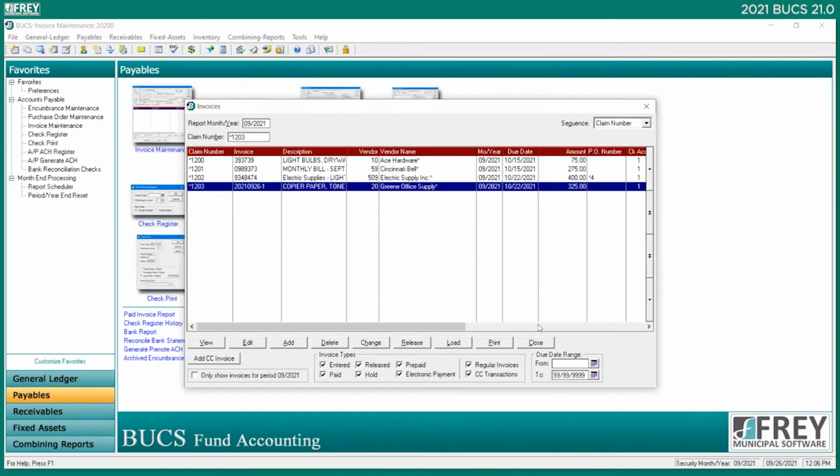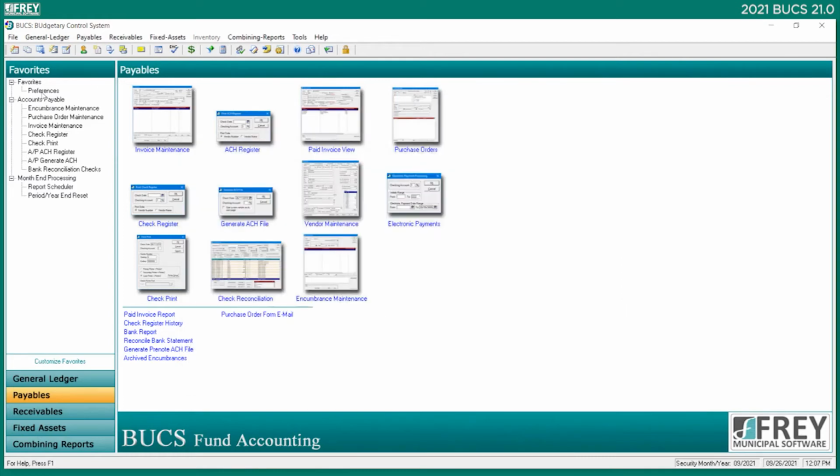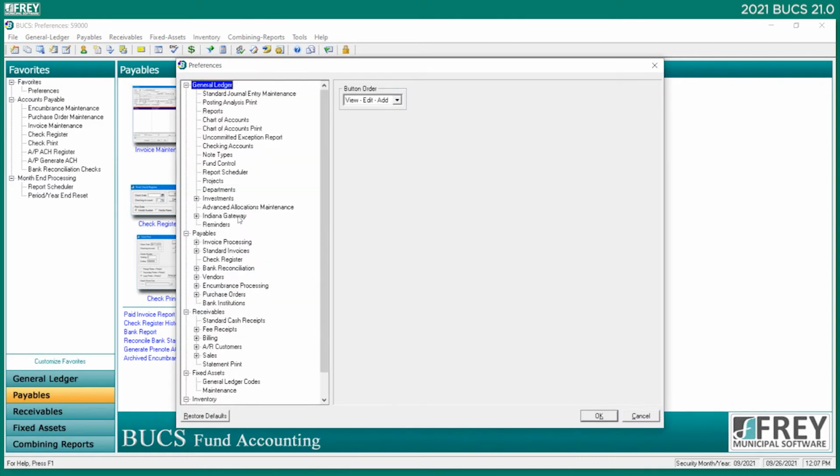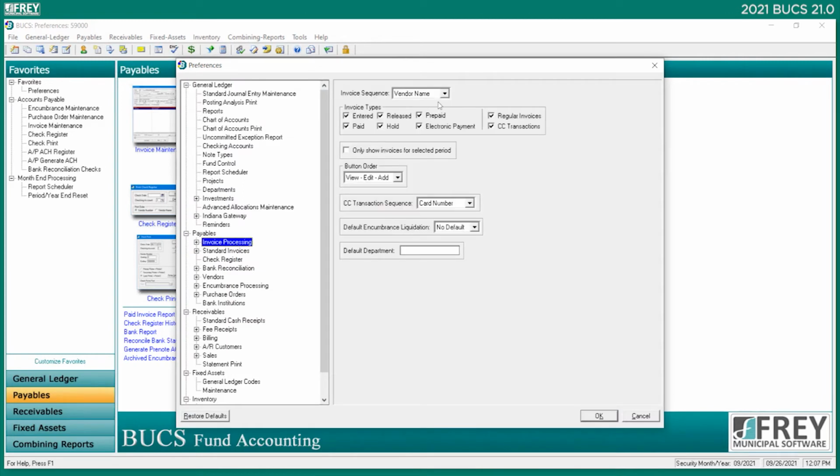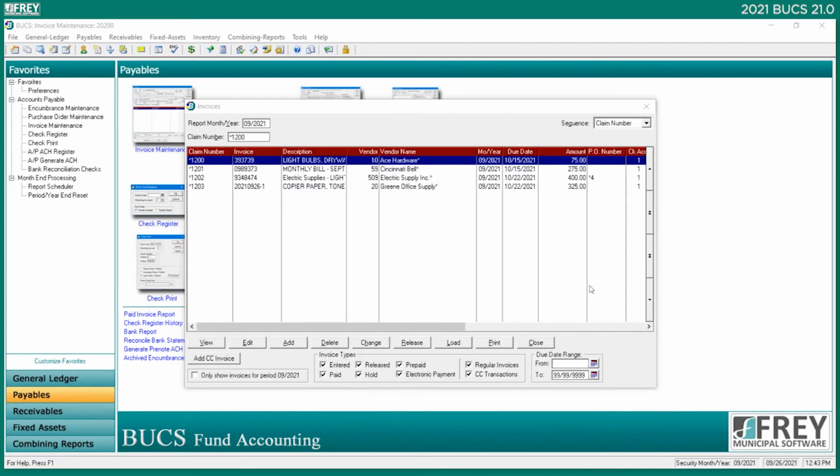If you like that sort sequence and you want to use it by default, click on Close, go to Preferences, go to Invoice Processing, change the invoice sequence to claim number, and hit OK.